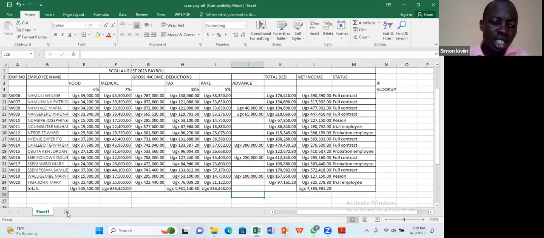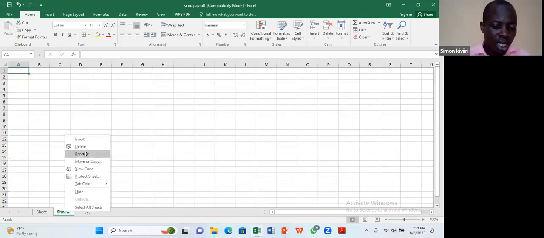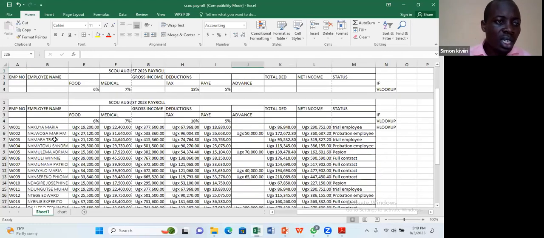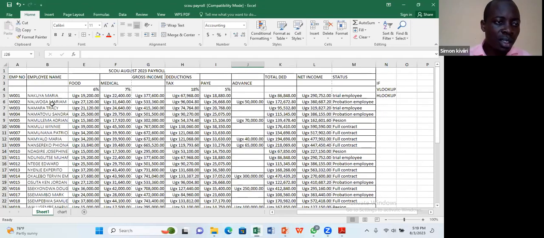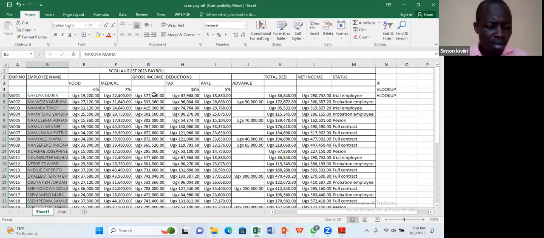We are asked to create a new sheet and rename it as chart, such that we put our graph here with the names and the gross income. So we shall hold the control such that we select the gross income.